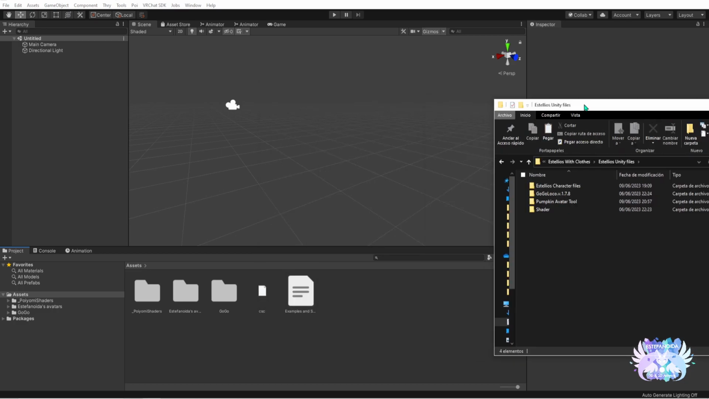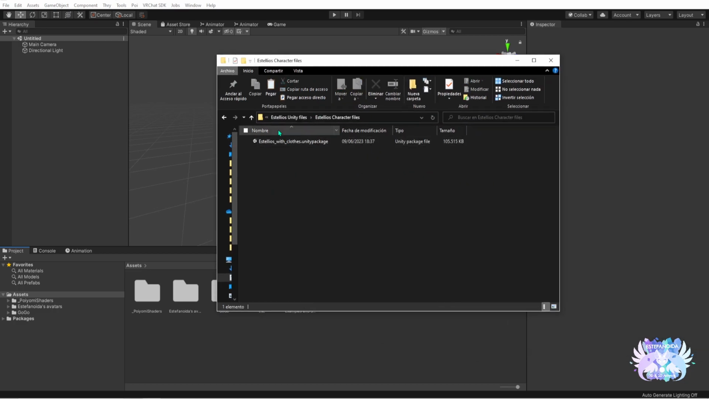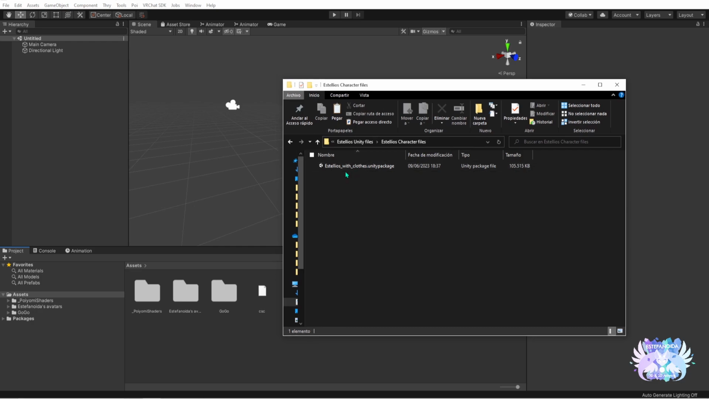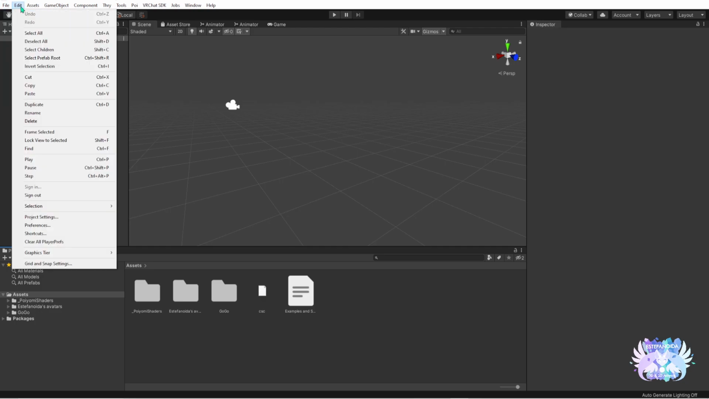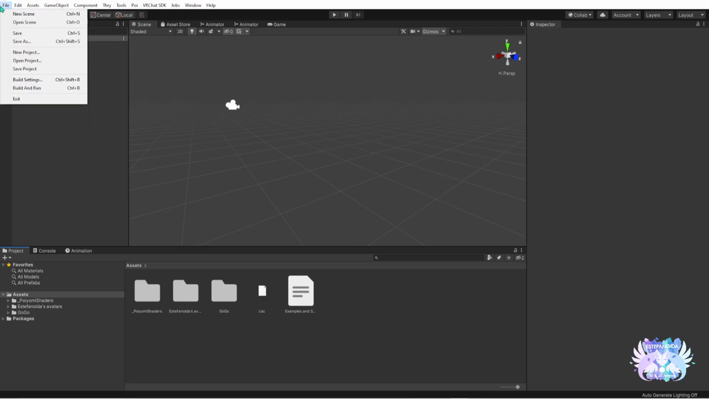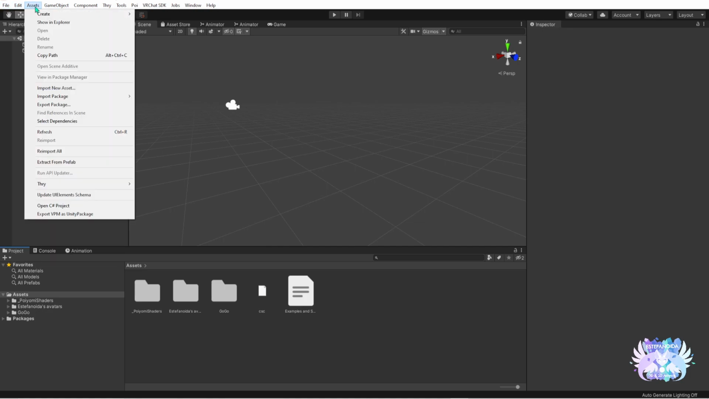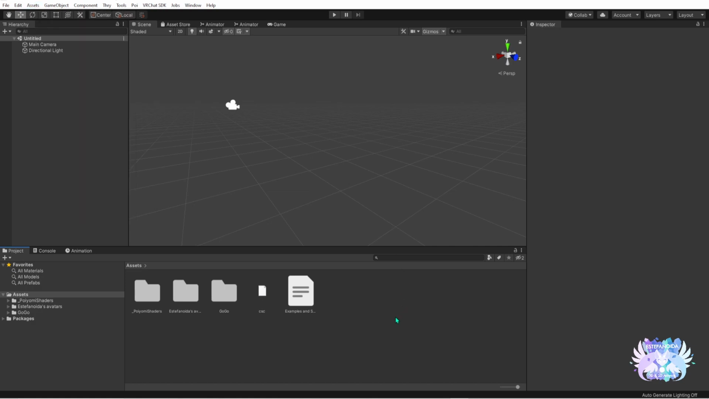So once that is imported, now lastly we're gonna import our cartridge files. So again, you just double click with your Unity project open, or you can drag them, or you can always go to Assets and Import Package, Custom Package, and then you import it.